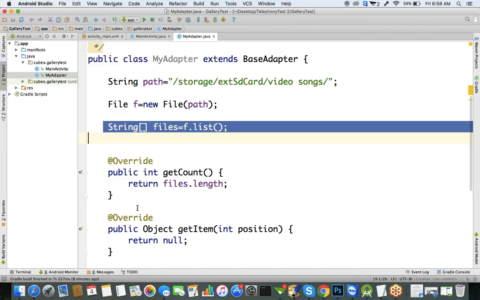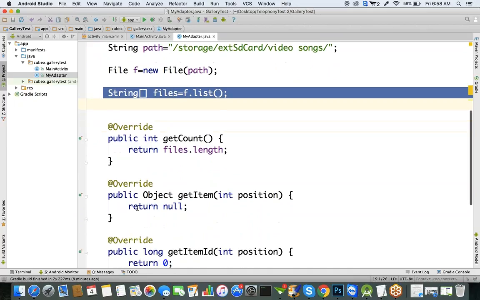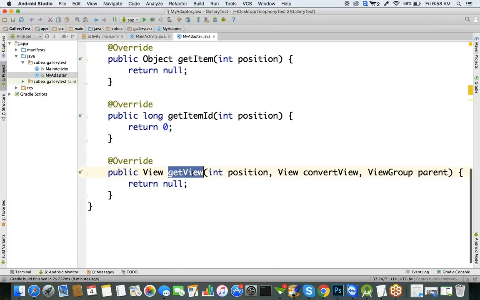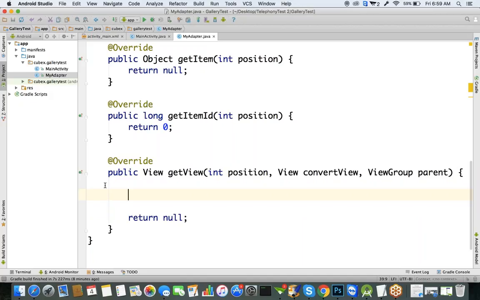The next important method is this getView method. See, what is the return type of this getView method? The return type of the getView method is a View object.